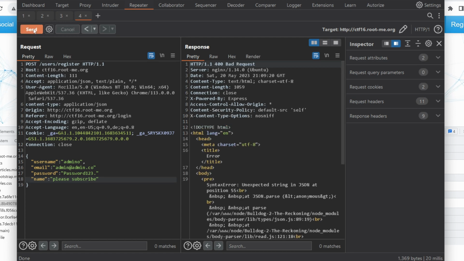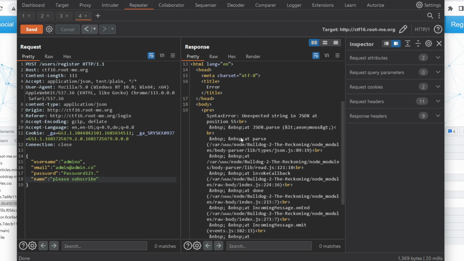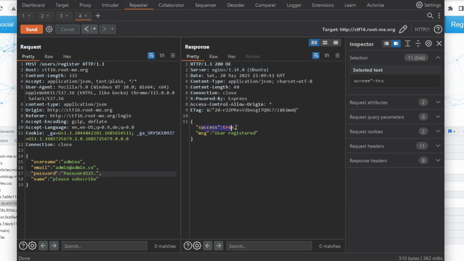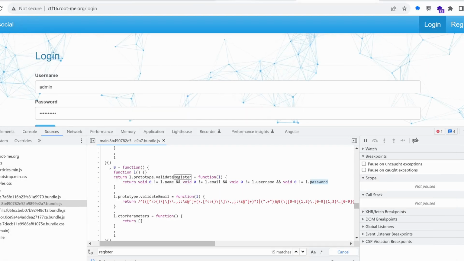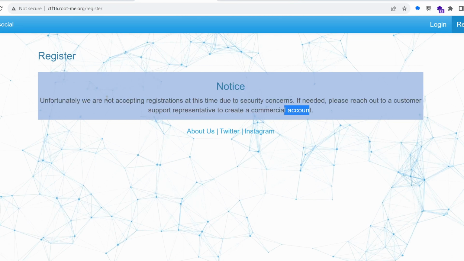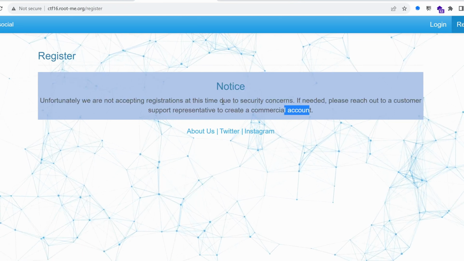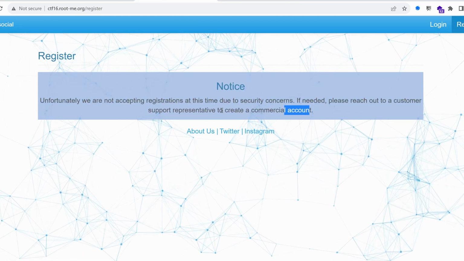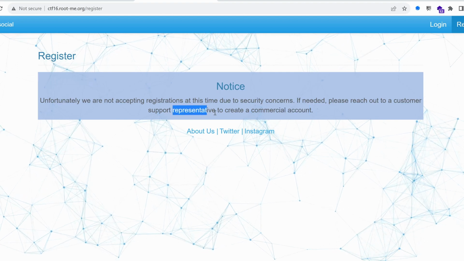Send, and we have a bad request saying here, unexpected string in JSON. Yeah, that's because I'm not using commas here. And let's send it. Oh, success! User registered. Good, so it seems that we've bypassed the front-end limitation saying that, hey, unfortunately, we're not accepting registrations due to security concerns, and you need to contact a support representative.